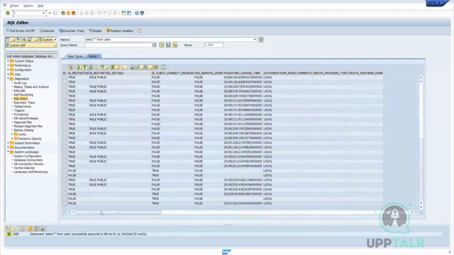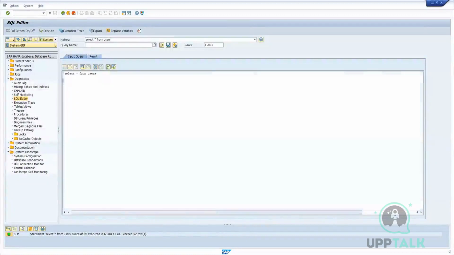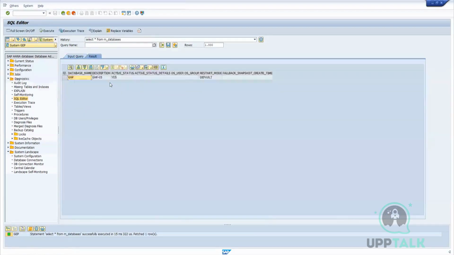In the input query, you make the query. Select star from users. Users is a table. Now you want to see the databases. How many databases are there? So you make a query from a view. Select star from M underscore databases. Delete users, M underscore databases. Execute, F8. How many databases are you having? One. Database name is GHP.